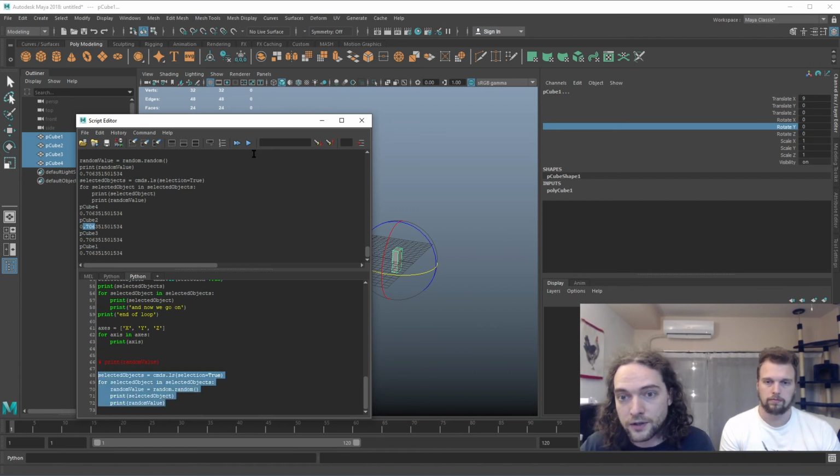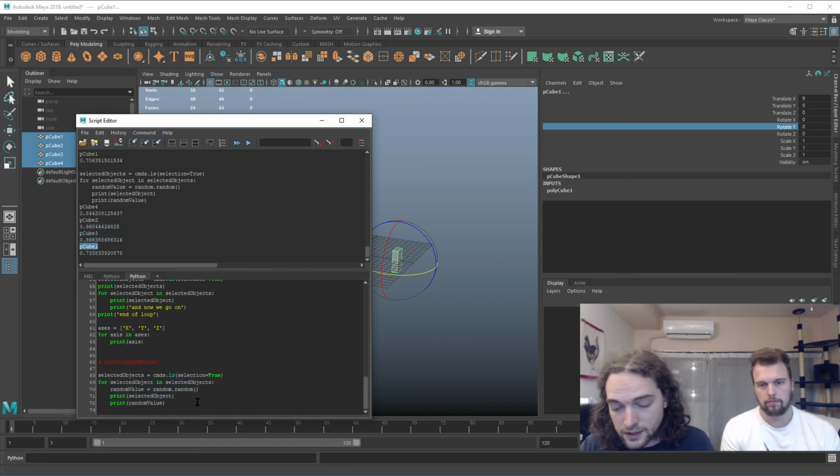now it's going to change the value every loop. So I'm going to run it, and this is not only going to print the selected object, but it's also going to run this line of code and then this line of code for every selected object. And we will get a new random value for every selected object. And that's exactly what we want.